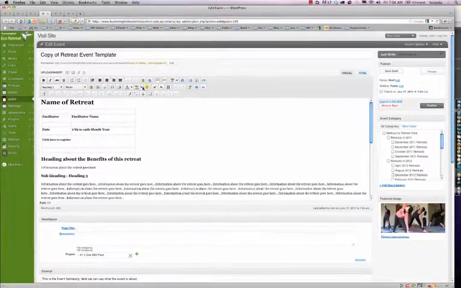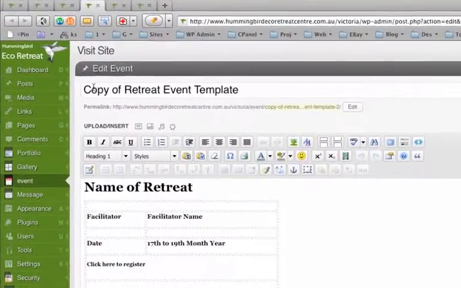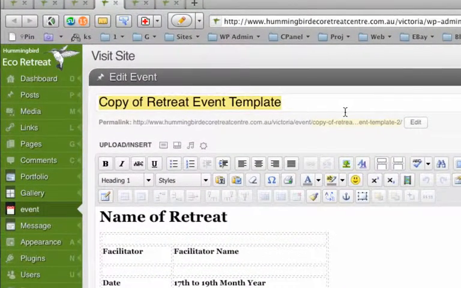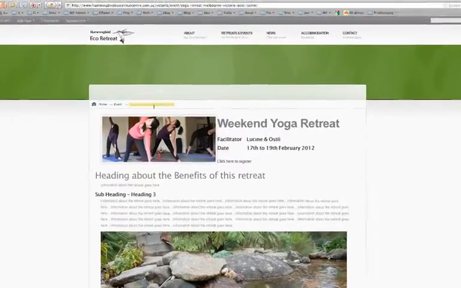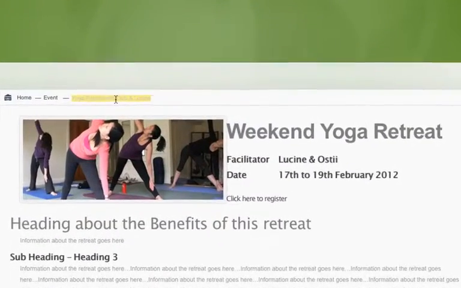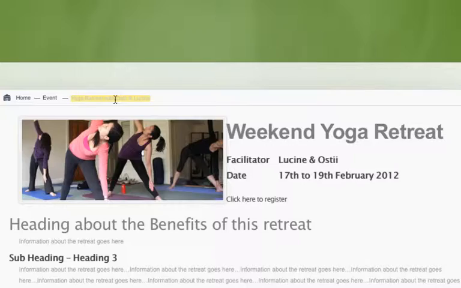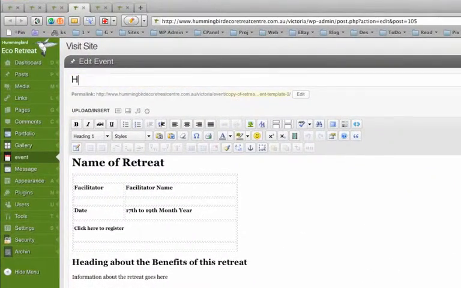And we'll be presented with the screen here. You'll see up the top it says copy of retreat event template. This is where we want to put the name of the retreat. The retreat will appear just here. It will also be the name that's known as in any listings of the retreat. So let's put in for now Hummingbird Healing Retreat.